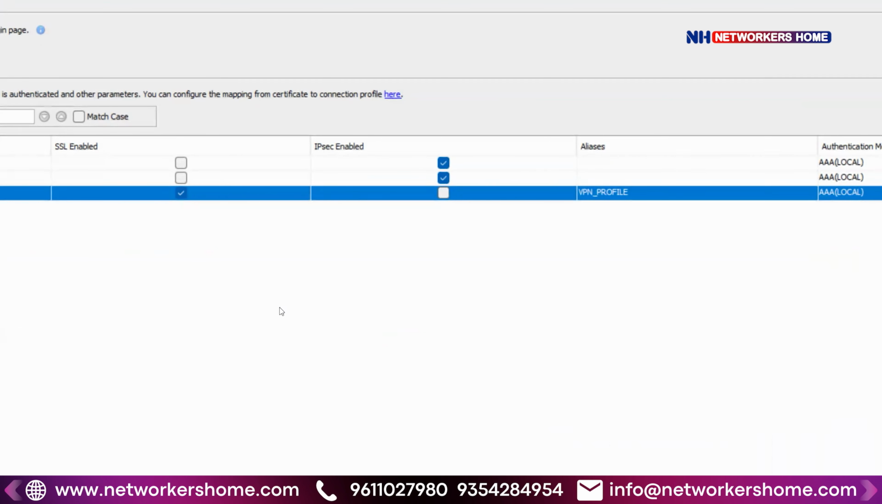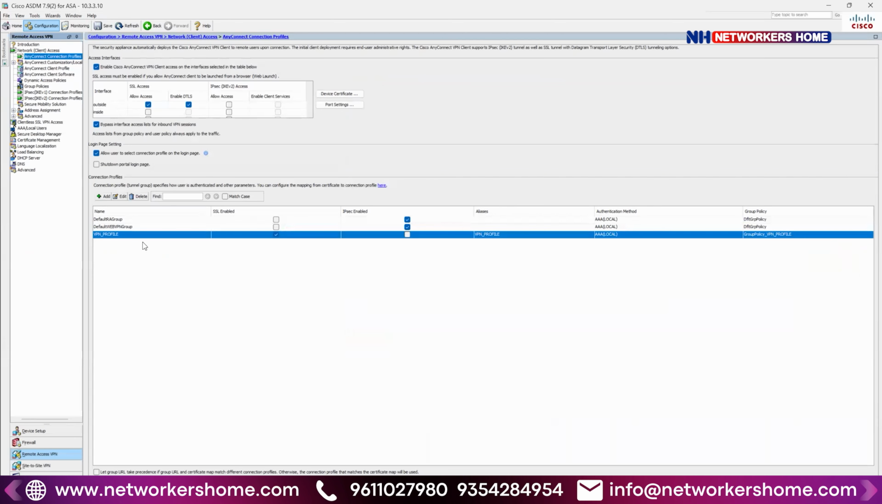You see now, this is the VPN profile. SSL is enabled. VPN profile alias is there. Authentication is local. And these are the group policies defined. All the things are there. Now let's try from the user side.